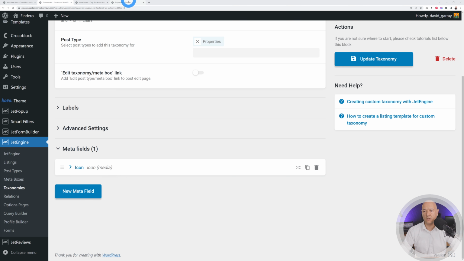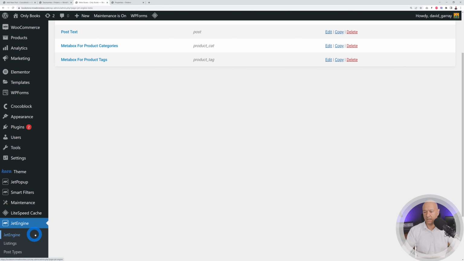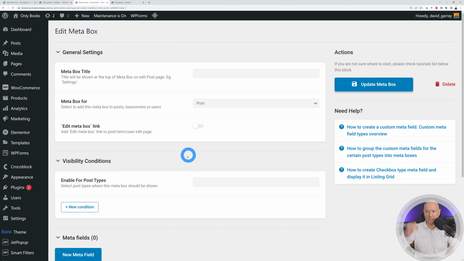To show you this, let me show you a different template website here. This is a bookstore, and if we go to Jet Engine and then to meta boxes, as you can see we have a few here, and we have the product variation meta. On this website we have WooCommerce installed, so you could use that to inject meta fields into your WooCommerce products to customize them. Let's click on product variation meta to show you what's inside, okay?